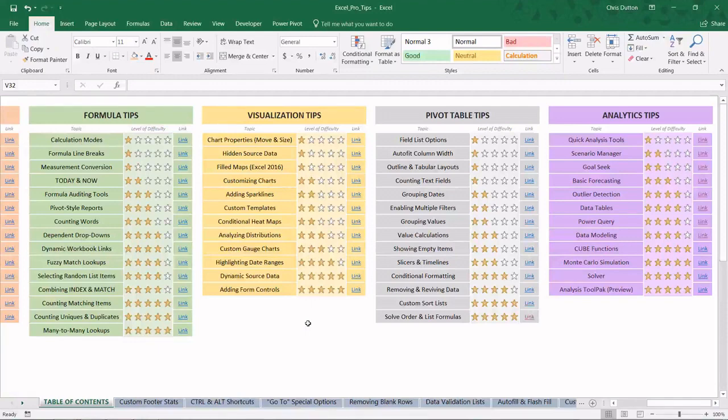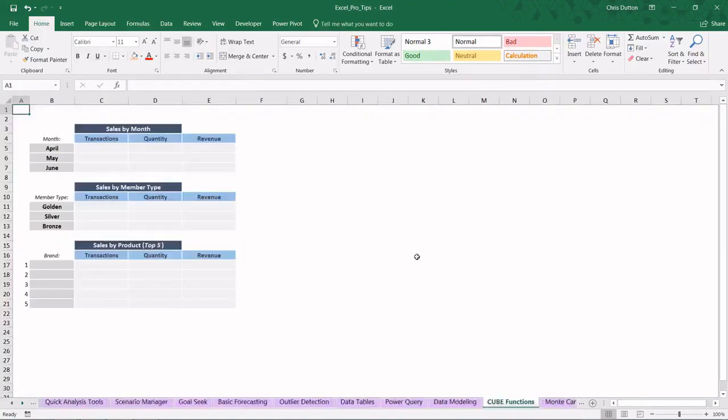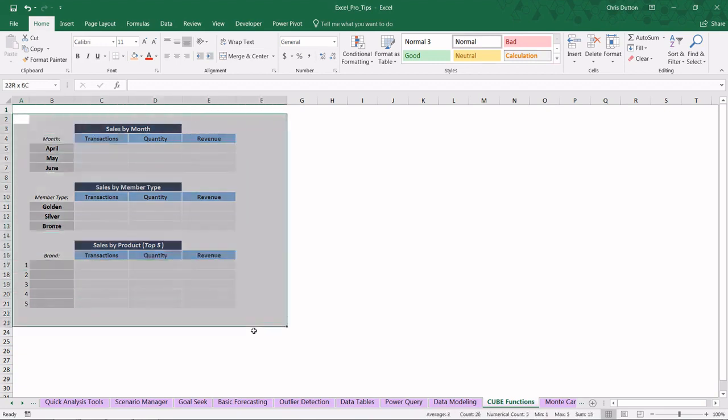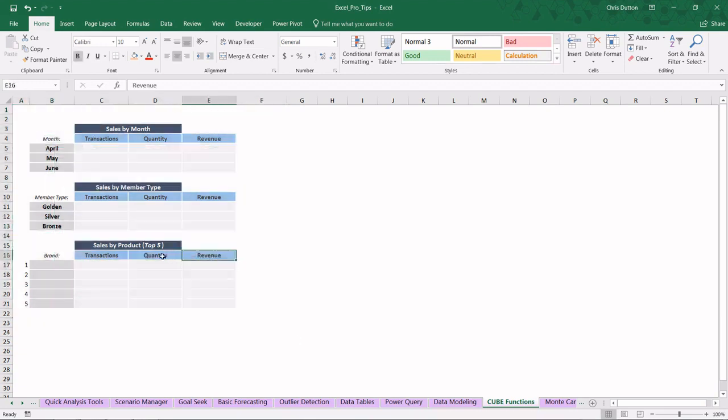All right, so if you're following along with the course, you know the drill. Head to your table of contents, scroll to your purple analytics tips here. We're going to drill into this 5-star cube function demo. Go ahead and link out to that sheet. Now, what you're looking at here is a basic blank template that I've created of a sample report. There's no formulas or anything here, it's just formatted cells, and our goal is to convert this and wire it up into a fully functional report that pulls in data from the underlying data model.